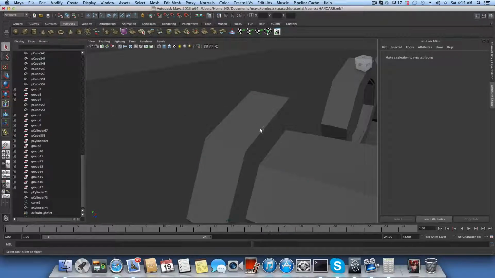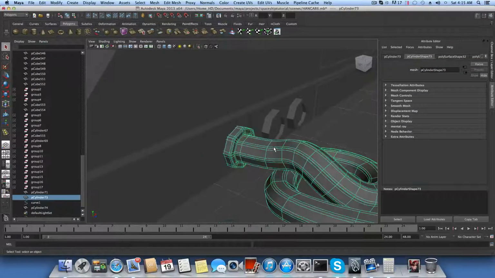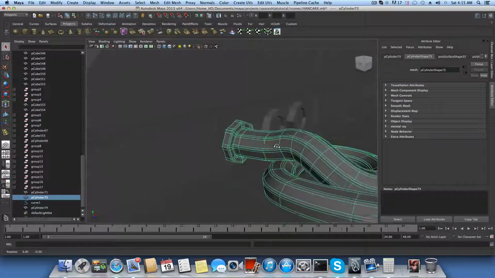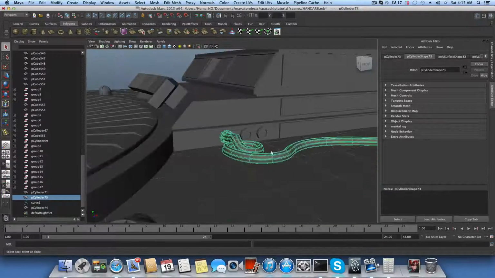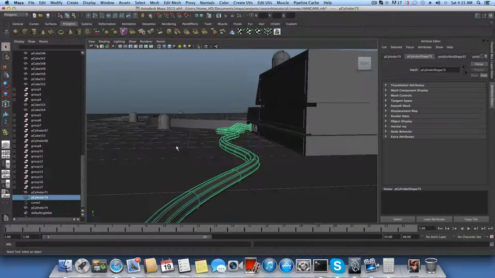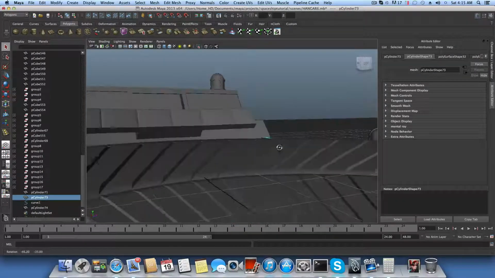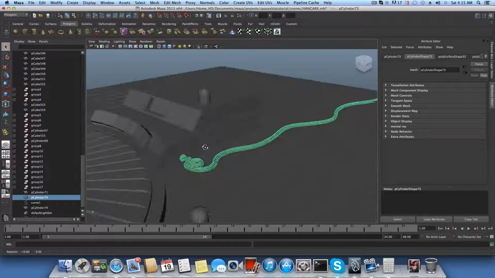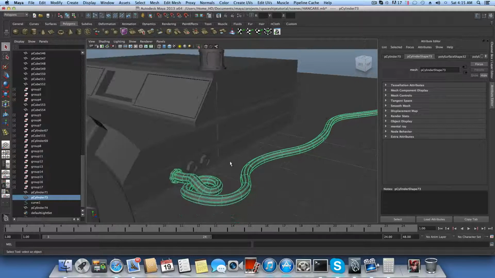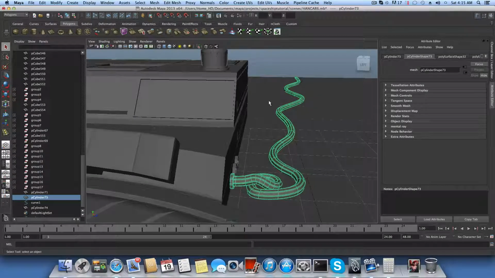Okay, now the cable looks a little bit blocky, but this is a very heavy cable, so we shall leave it as it is. Like a very powerful electricity is going through this cable.